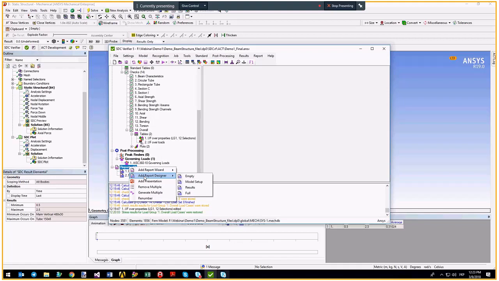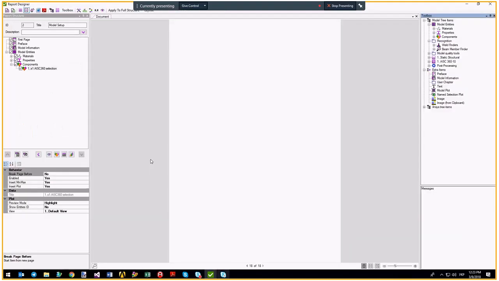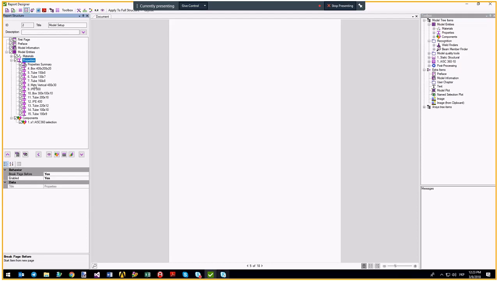Model setup contains a description of your materials and properties. So I'm going to show you briefly what we have in model setup. For example, we can see here the list of materials and properties. I have 1 material and around 10 properties.